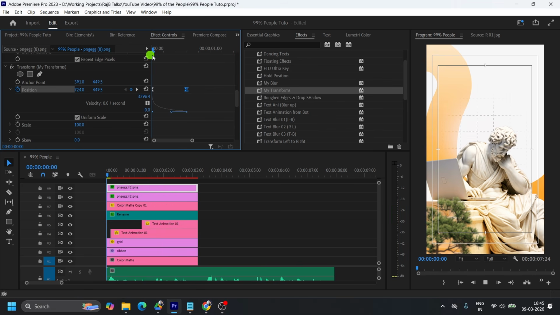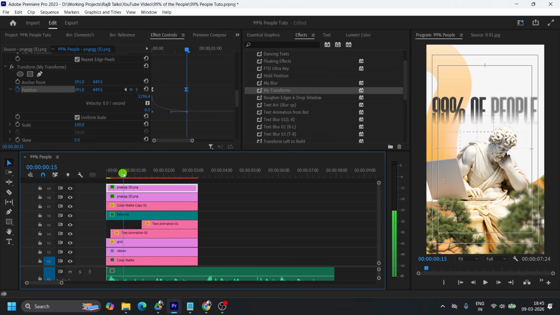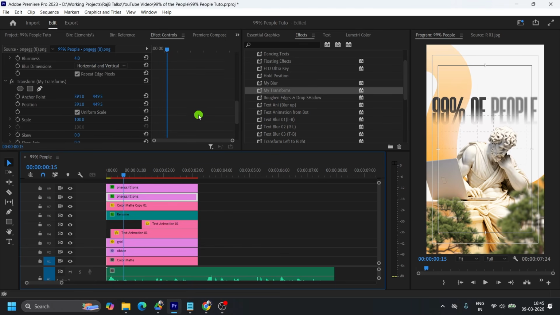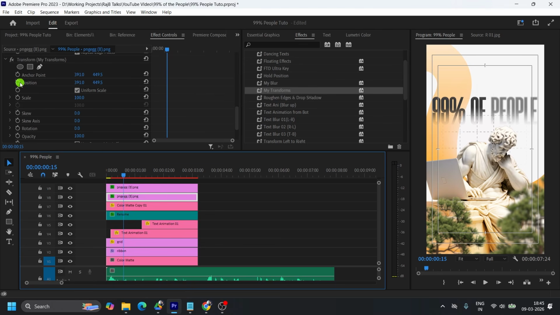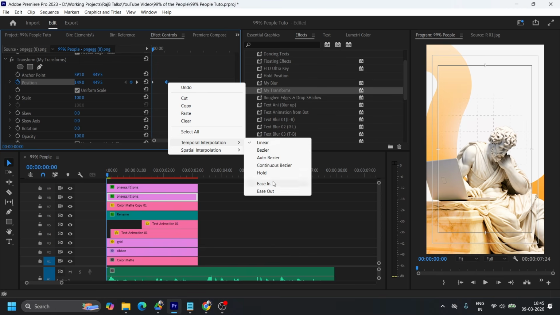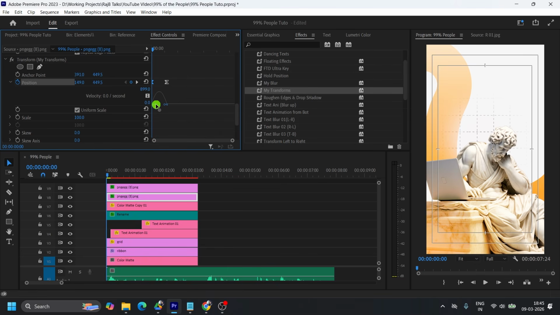So same as here, I made the transform also here, and the position in the beginning I want to animate from this also, ease in and ease out, and let's play with the curve a little bit.